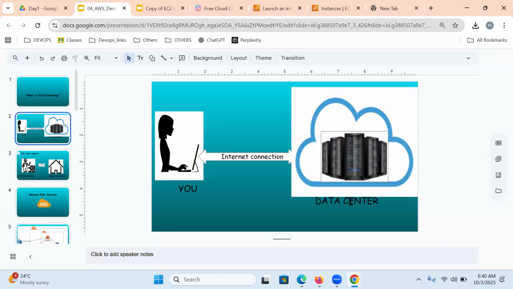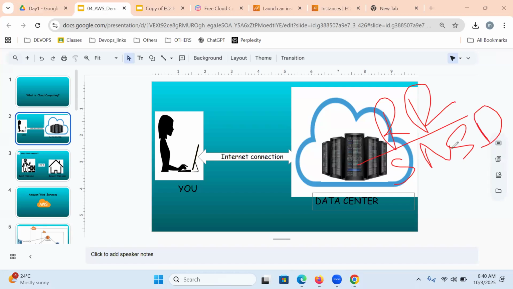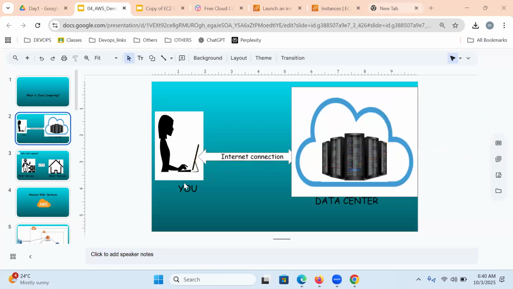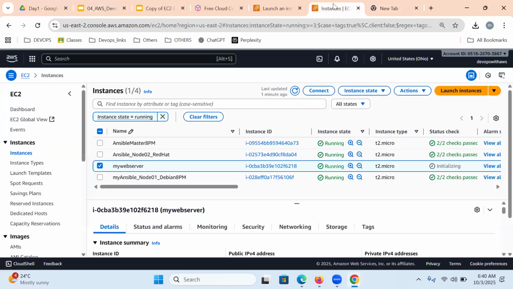Have we discussed it or not? Remote resources, either server, network, storage, or database, that we can access over the internet from your laptop, is nothing but cloud computing. Is it exactly what we have done or not?